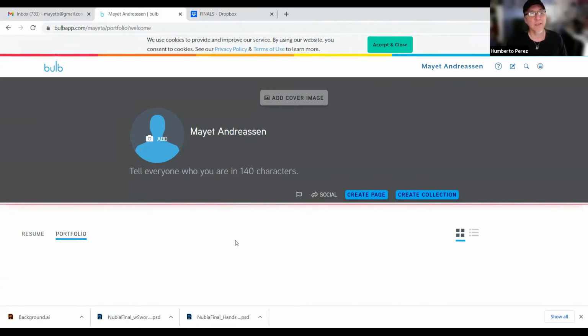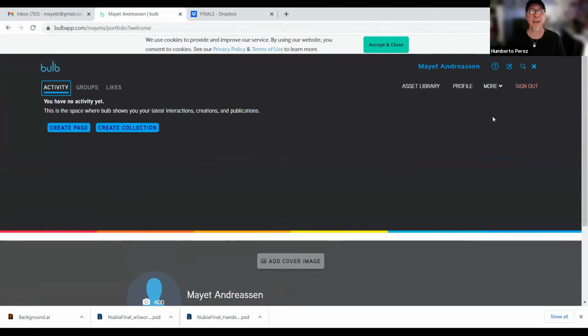And so there's several things on here you want to get familiar with. Creating a page, creating a collection. We're going to do that in just a minute. But when you click on your name, up at the top right-hand corner, you'll get a drop-down menu. And there's several things here that are important. When you click on more, on the top right-hand corner, you can click on your settings and that'll take you to your settings.